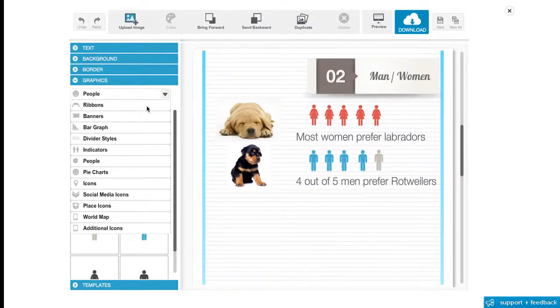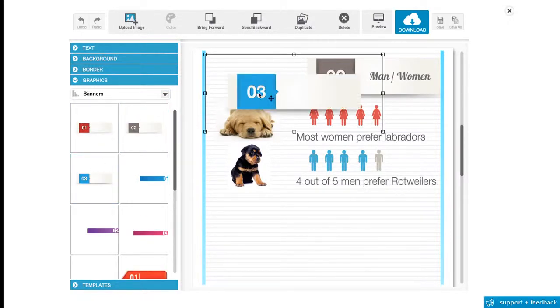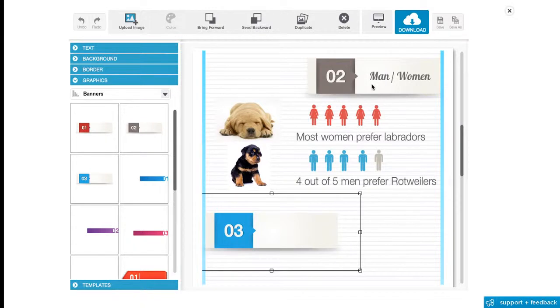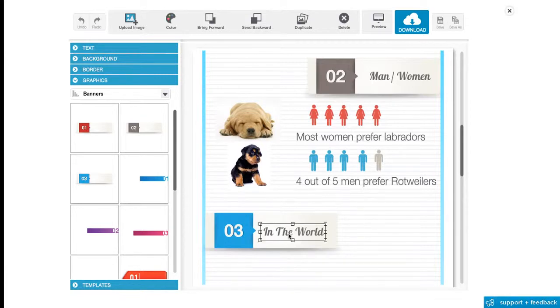My infographic is taking shape now, but I'm just going to add a little more to it. I'm going to add a third data point, and in that case, let's talk about the dogs in the world, right?